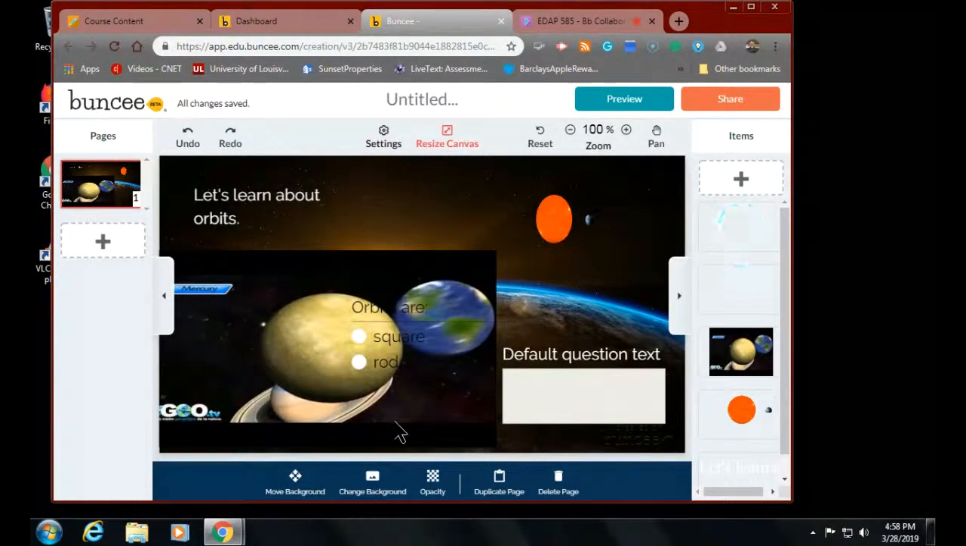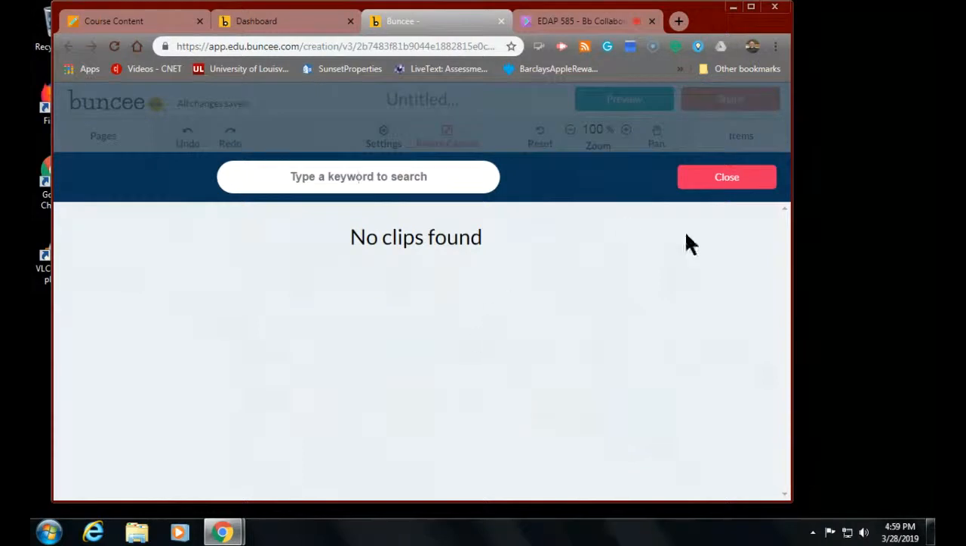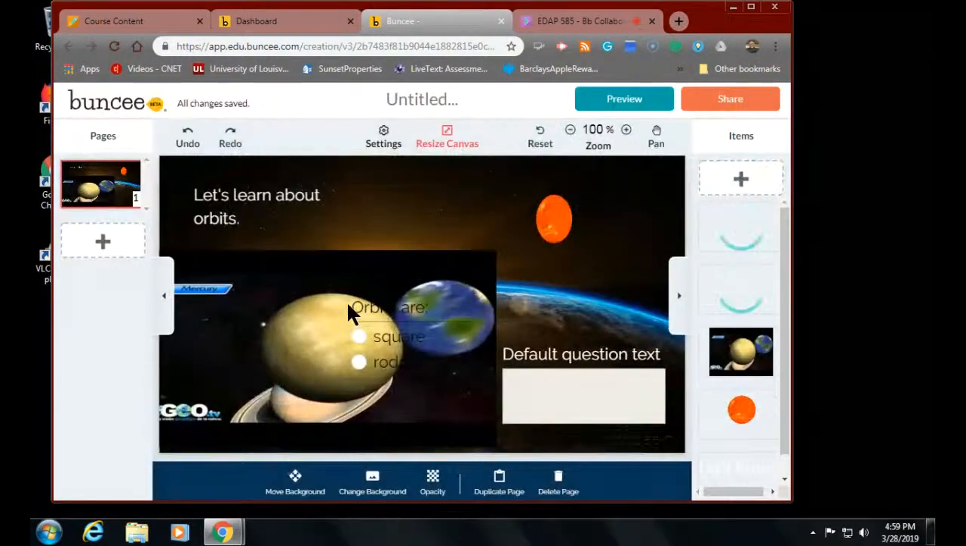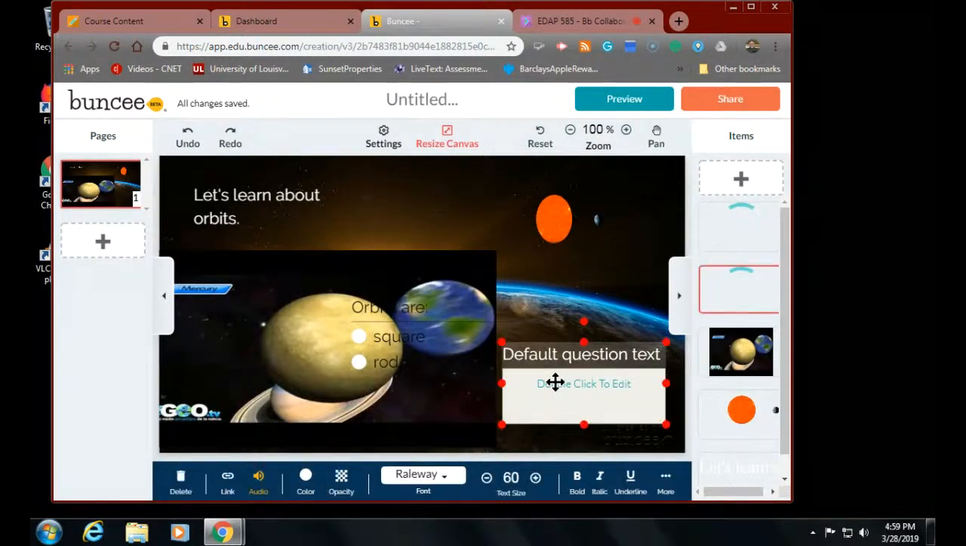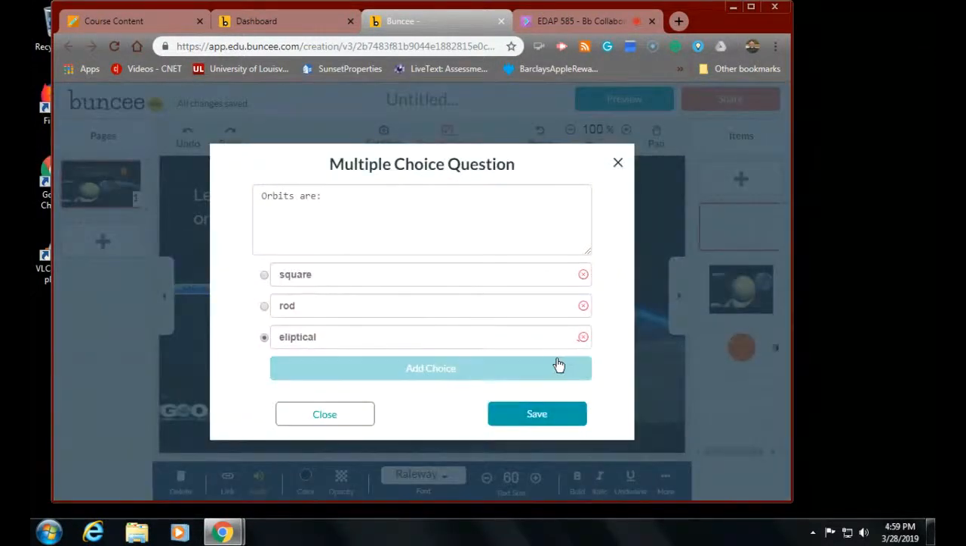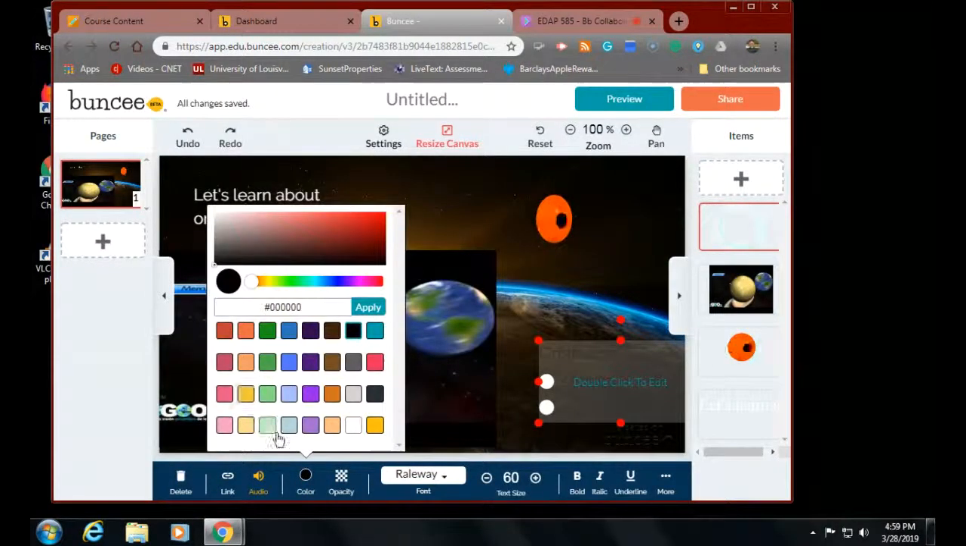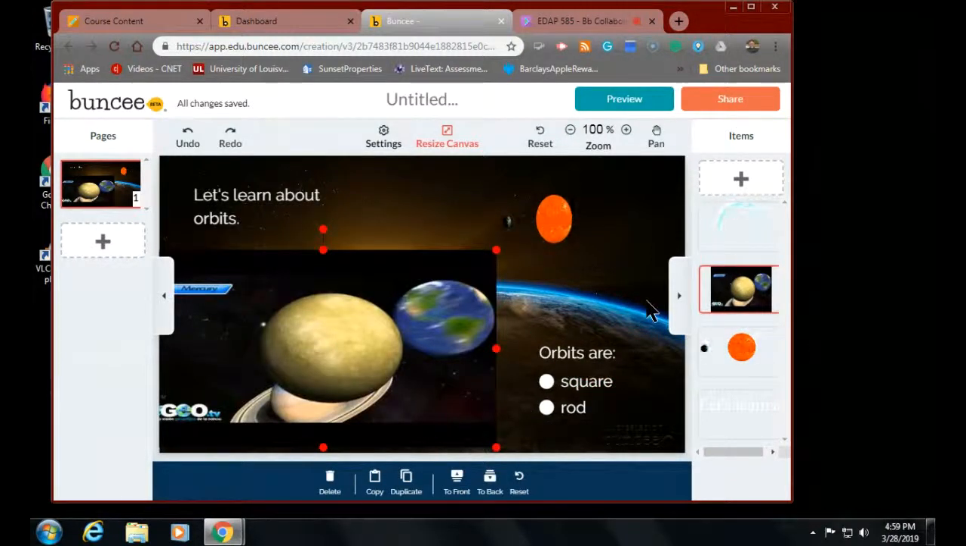And if I wanted to keep going, I just come back over here where the pages are, and I can add a new page. Or I can stitch it so that it would have things that would flow into the new page. I don't have anything like that, and that's okay. Okay, let me get rid of this. And let's bring our test over here. Looks good. Change that color. Okay, you get the idea.